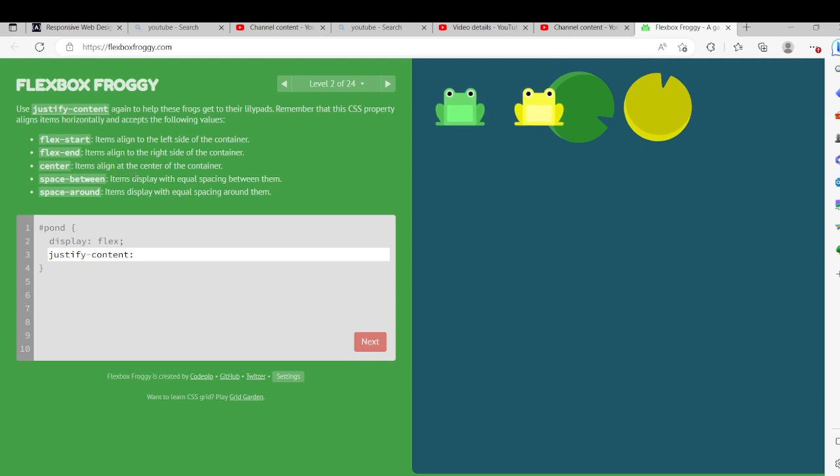Space-between: items display with equal spacing between them. I'm not sure if that's it. Space-around: items display with equal spacing around them. I don't think that's it. I'm gonna go with center. So it looks like it's a match. It's in.